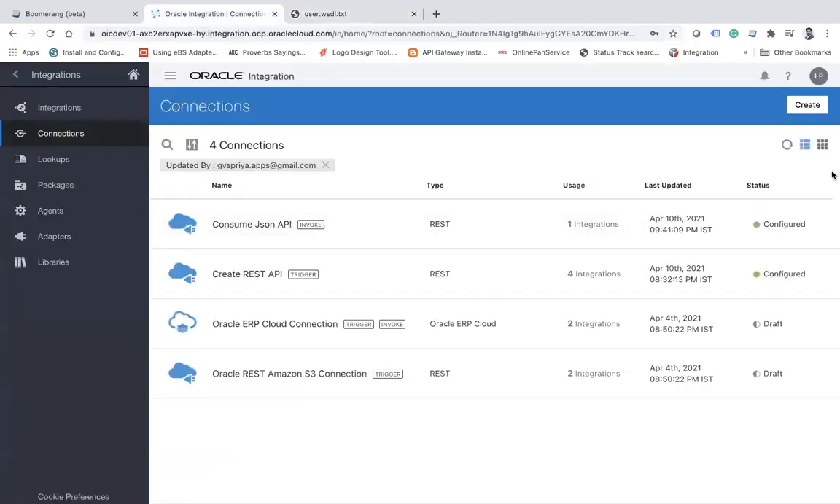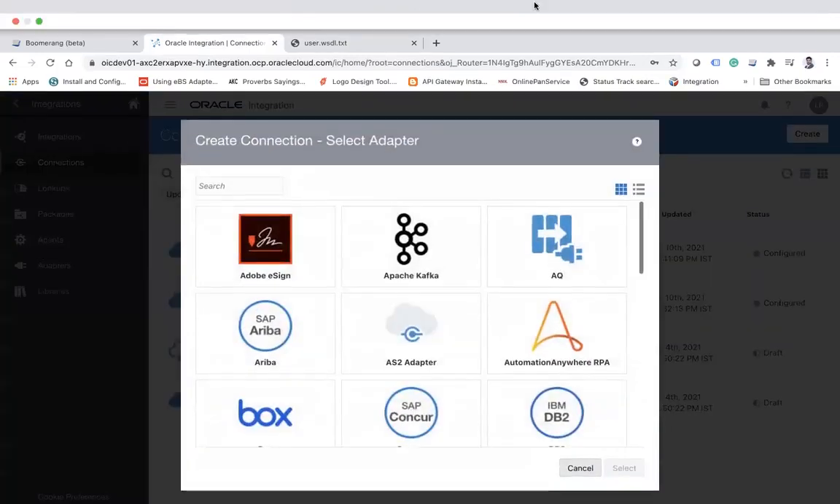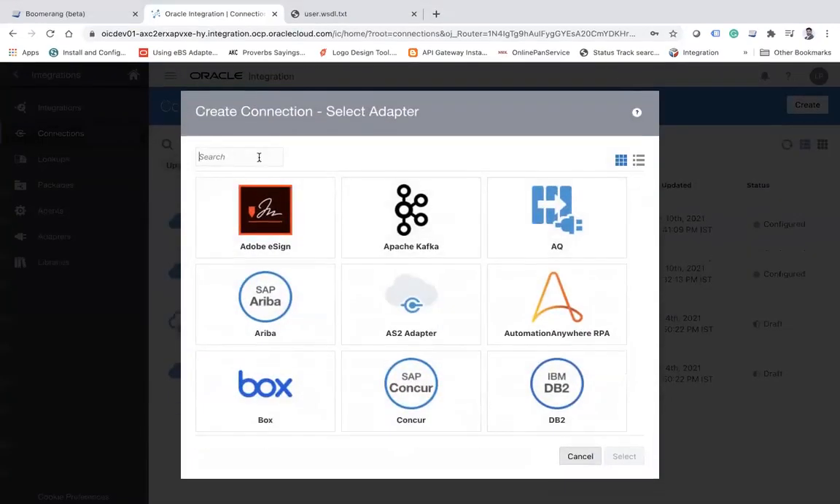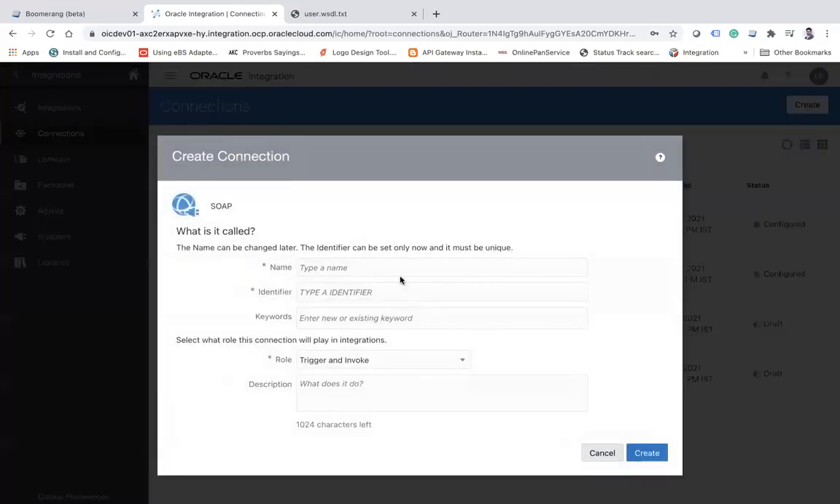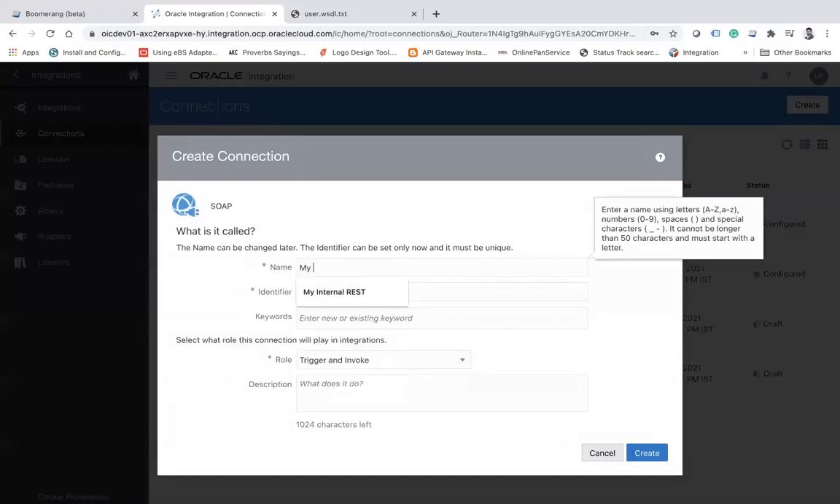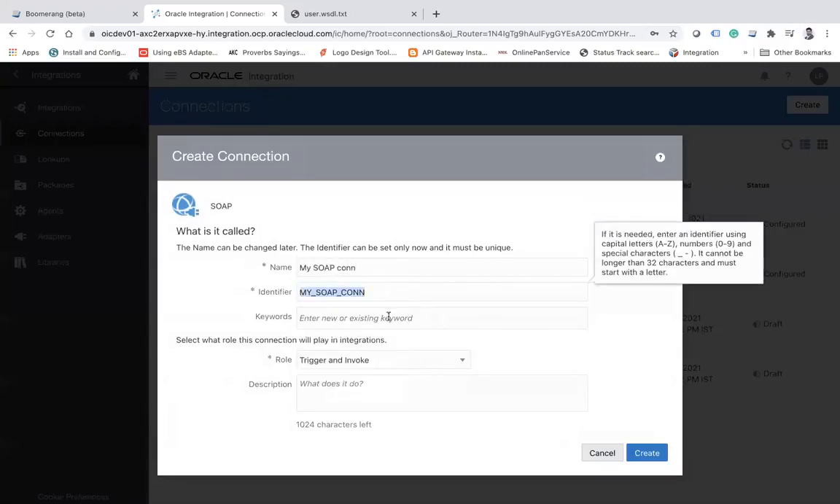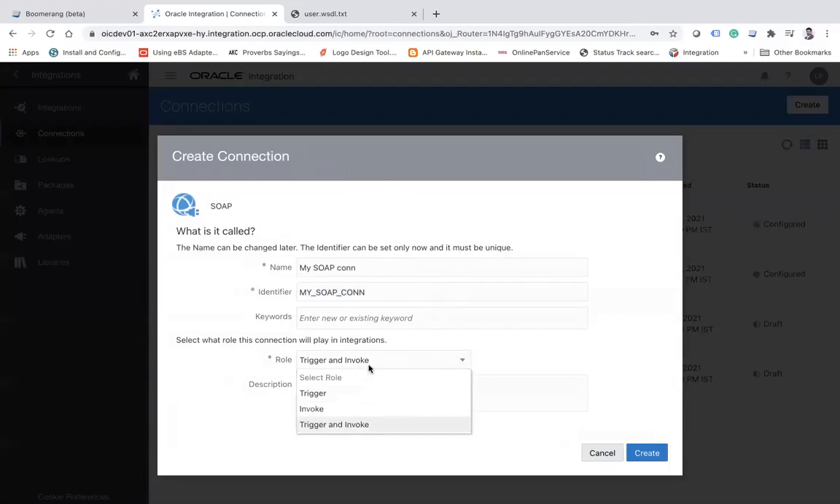Now, I will use this create button in order to create my SOAP adapter. Just search for SOAP, then select SOAP and select. Now here I'll name it my SOAP connection. Now you tell me, I want to create my SOAP API, so which type of role should I select here? Trigger. Correct. It will be trigger because it will be inbound to OIC, and then click on the create button.